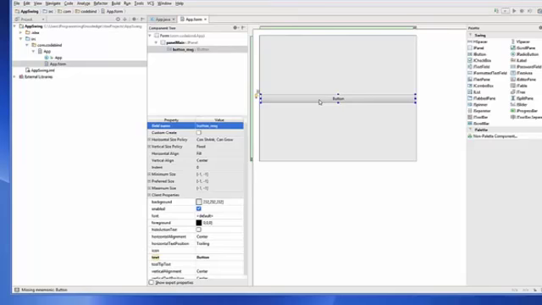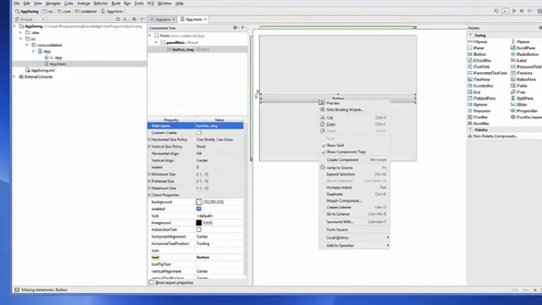So for example, I want to press this button and I want to show some message. So I will just right click on this button and I'm going to add a listener to it. So just right click on the button, and then you see here it says create listener.